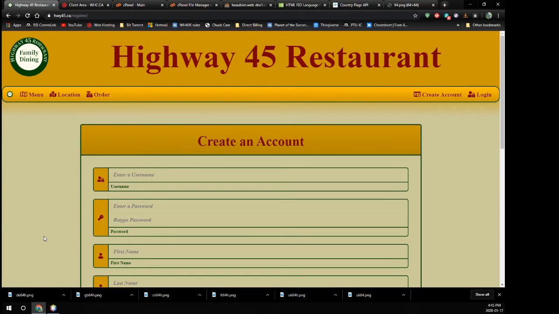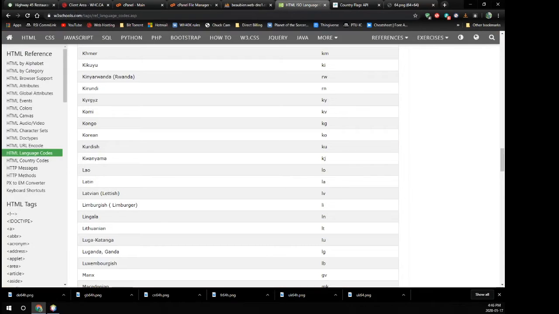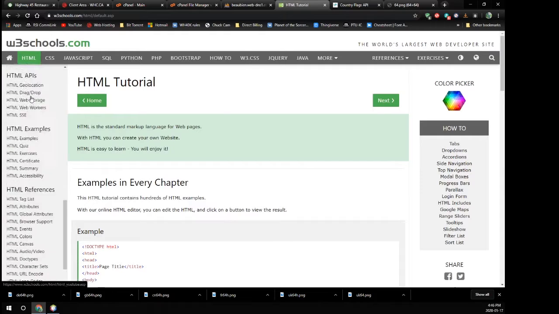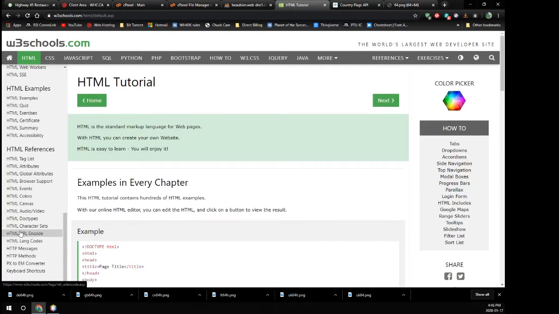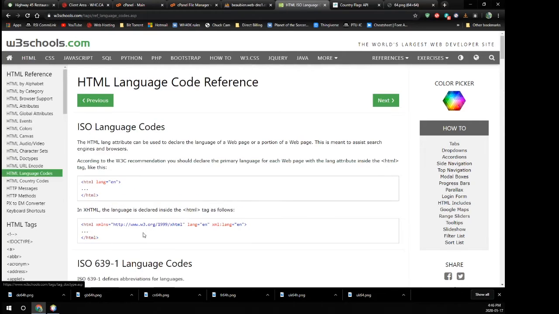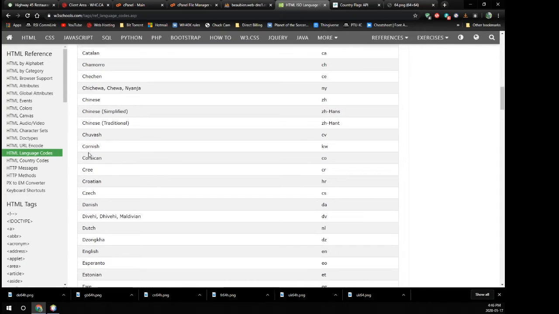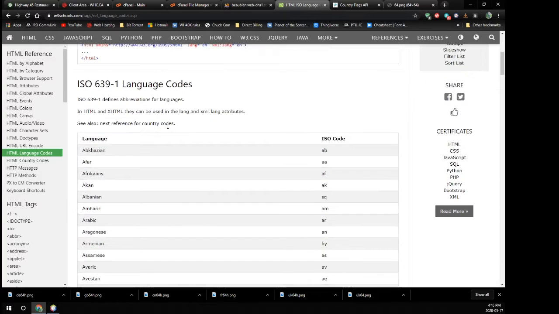Okay, so the first thing we need to do is choose what languages we want, and then we need to actually find what we do with that. So the first thing is w3schools.com. If you go to their site, click on the HTML tutorial at the top right and scroll down their left side menu until you go to HTML language codes at the bottom under HTML references, and that will give you a complete list of the 2-digit country codes for each language.